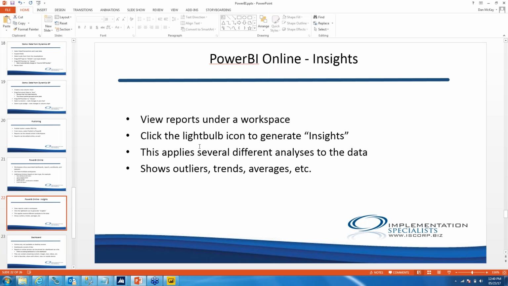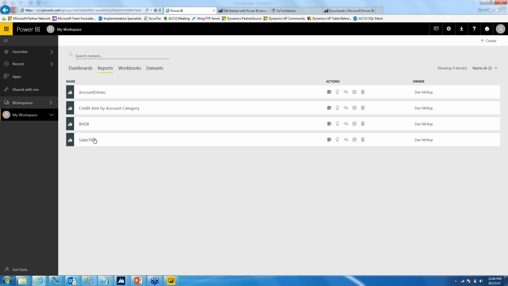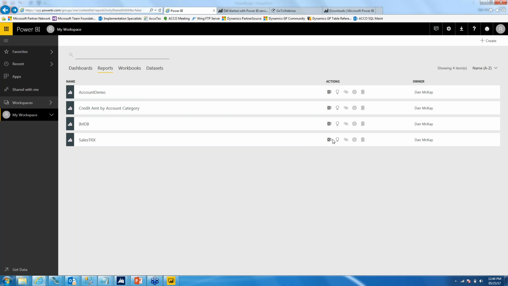So in the reports, we'll look at this thing called Insights. It's very interesting automatic analysis of your data that is applied in a report. And it will show a large number of analyses that show outliers, trends, and averages. So let me go through some of that online. So we go to a report. Unlike my sales transaction report, I can view it, or I can look at the insights, which has already been generated.